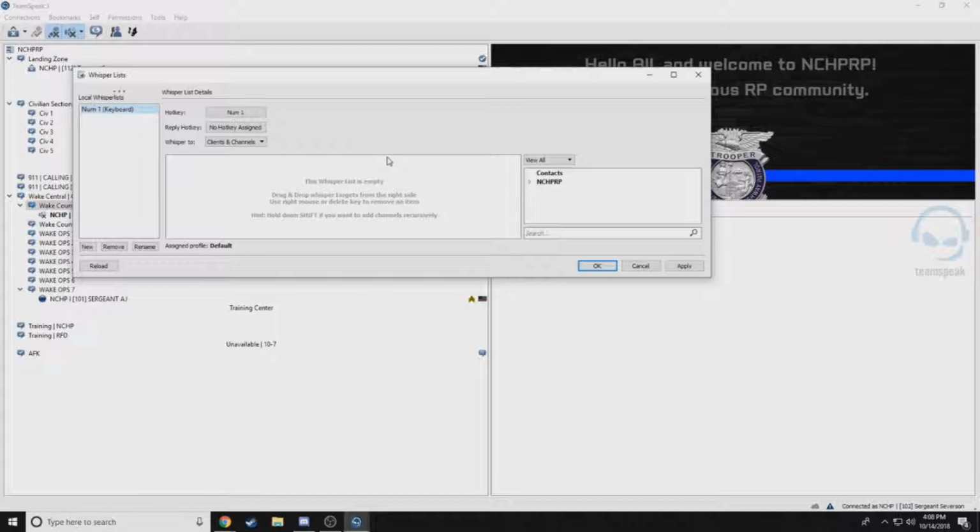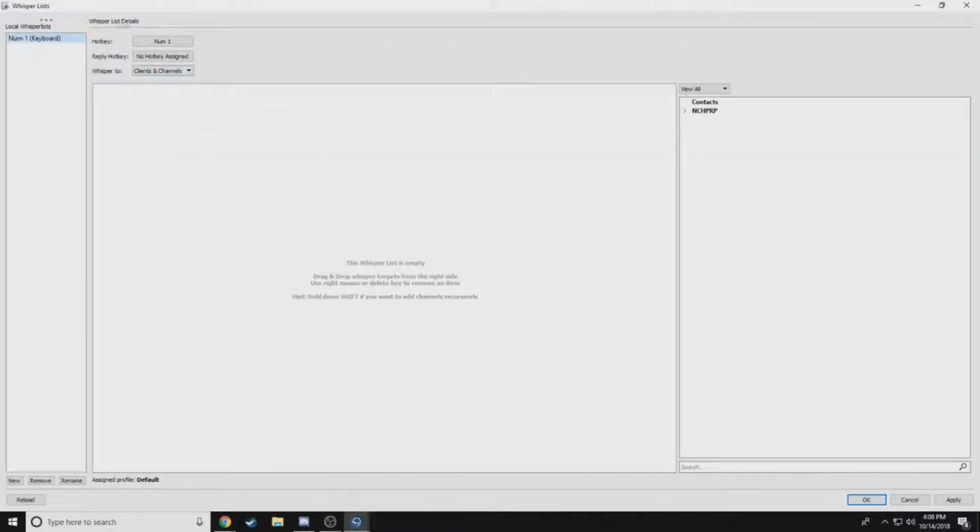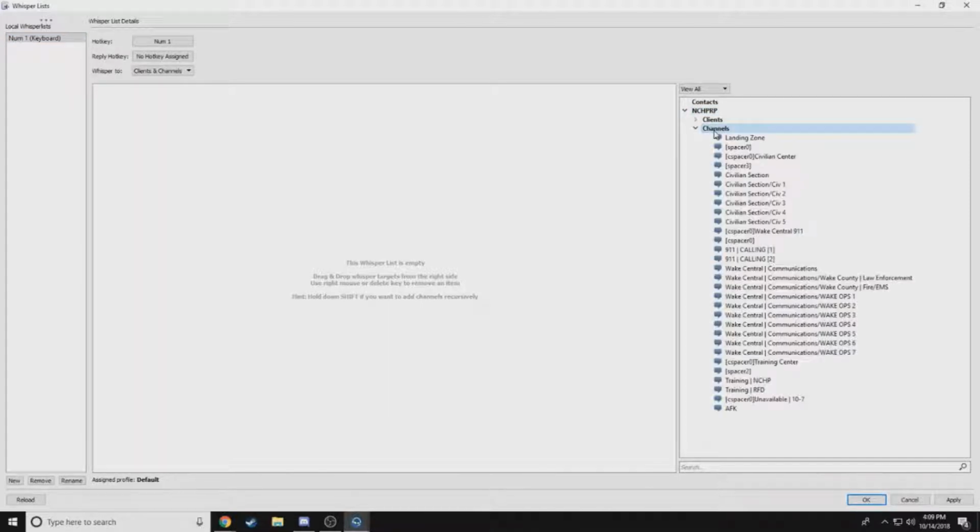As you can see, once I click that, it brings up a list here. You don't have to touch anything at all on this section here. The only thing that we are concerned with is over here, because we do have to assign this numpad 1, for instance, to a channel. How do we do that? We come over here to Contacts. Under there it says NCHPRP. We want to double-click on that. Double-click on Channels. Here is the list of all the channels that we want, but we are really only concerned with this here.